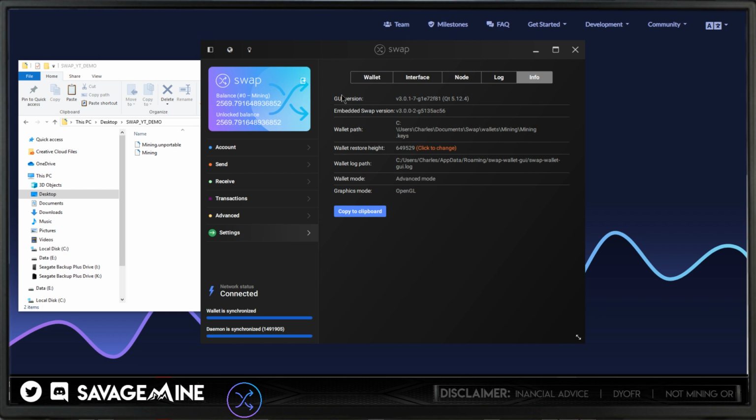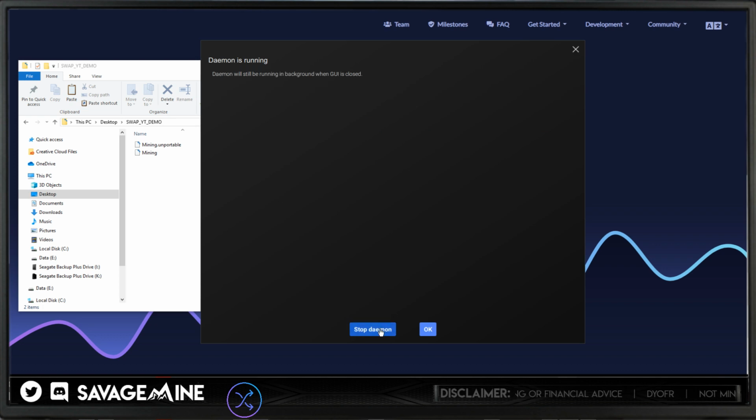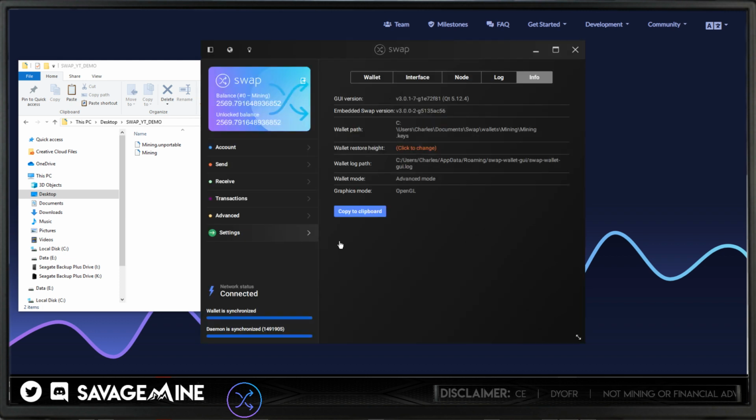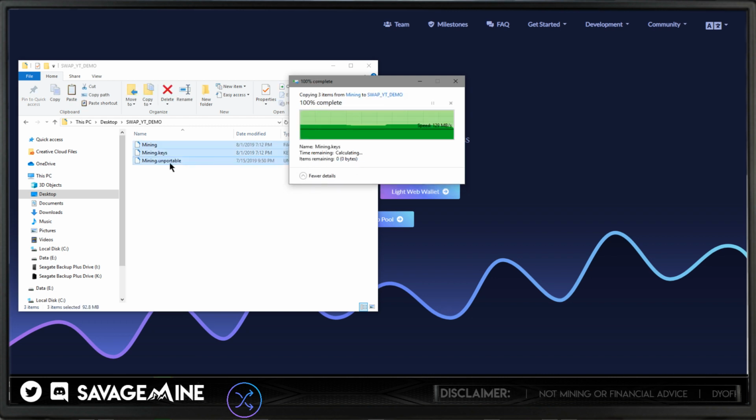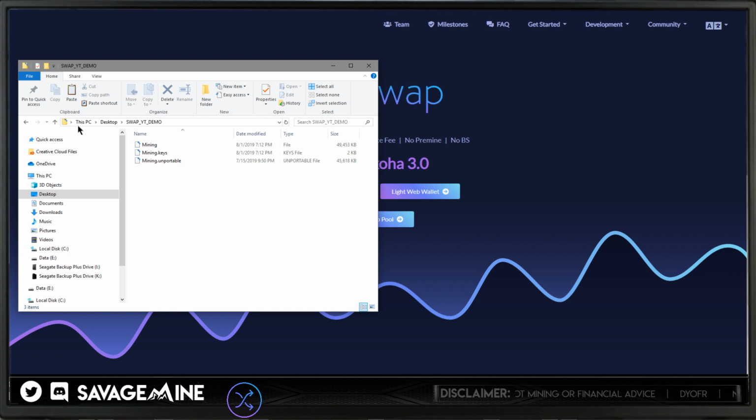So yeah, just keep that in mind. That's the way I got it to actually sync. You can see down here that it is synchronized. All right, so I need to close this so that I can copy that mining.keys file in here. So I just chose to stop the daemon. Hopefully that exits. I'm going to click try again, and it should put it in there, and it did. So now I have a backup of the wallet files, right?